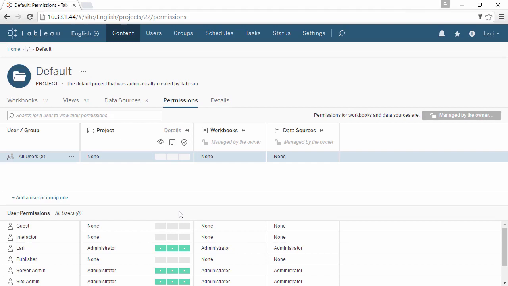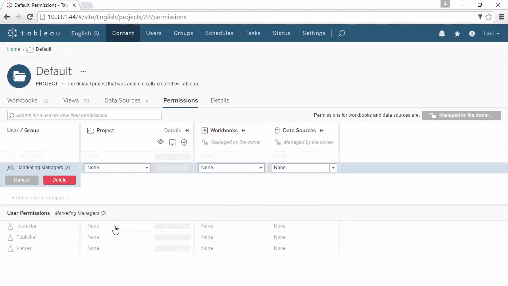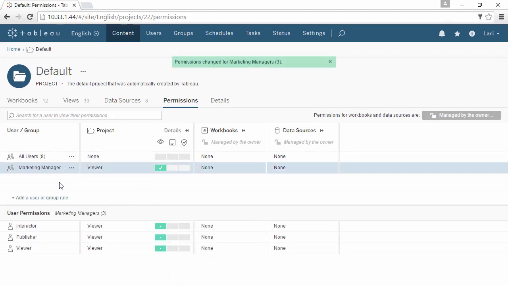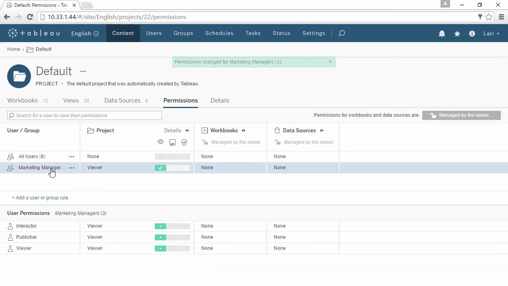Okay, let's add permissions for our marketing managers. Click Add a User or Group Rule, and select the Marketing Managers group. We'll change the project template to Viewer and click Save. The resulting permissions grid shows us only the users in the group we've selected up top. To see everything, click All Users, but we're okay with just these.